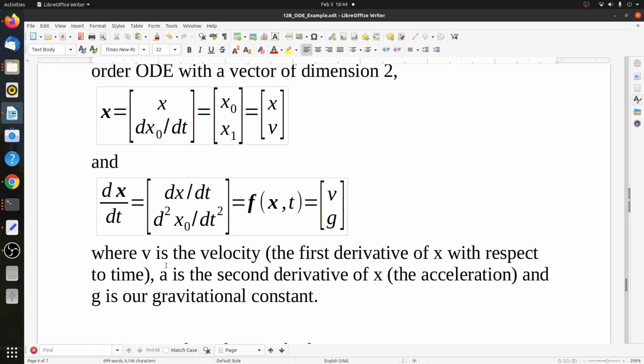So v is the velocity, the first derivative of x with respect to time, and a is the second derivative of x, the acceleration, and g is our gravitational constant. So this is actually our acceleration here, and g is the acceleration, which is our gravitational constant.